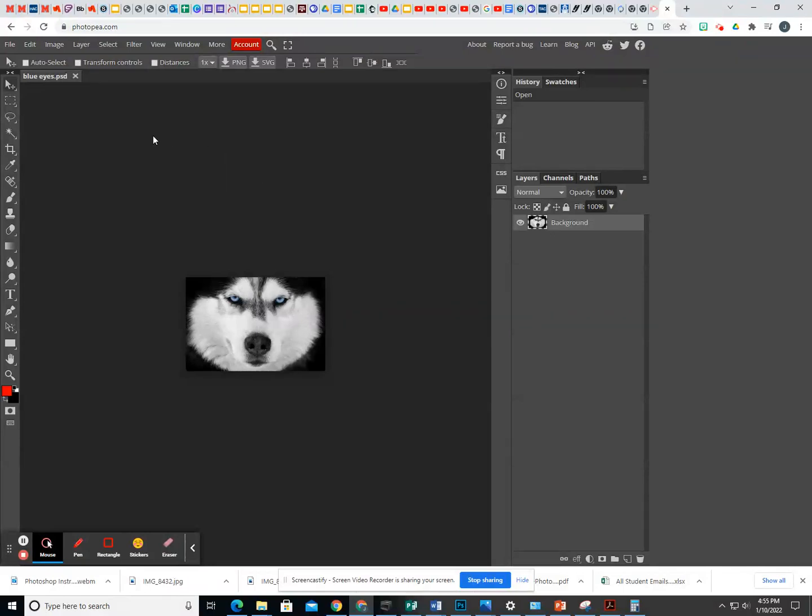So in Photopea, you're going to notice the design looks a little bit different now. They've updated it. Hopefully it'll work the same as we've been used to. I want you to find the photo in the Schoology folder for this week, and the image is called Blue Eyes. It's of this wolf.